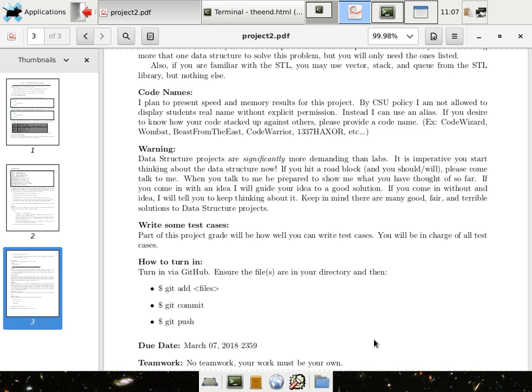It is a good idea to think about at a high level, once you get the parsing down, how you're going to proceed with solving these two problems. If you come in without an idea, I will tell you to keep thinking about it. Keep in mind there are many good, fair, and terrible solutions to data structure projects, and that is true even on this one. Part of this will be how well you write test cases. You'll be in charge of all test cases.